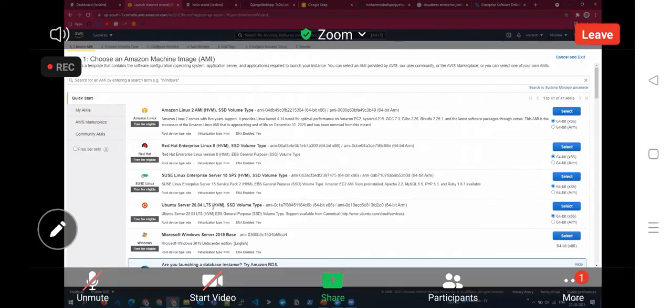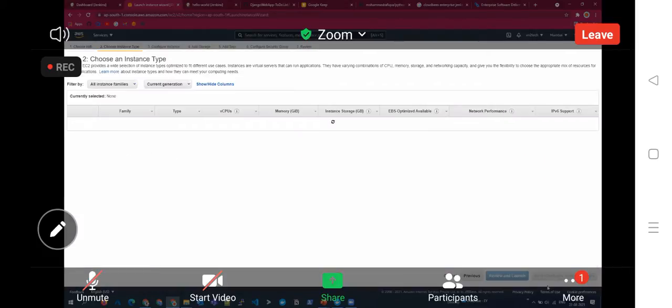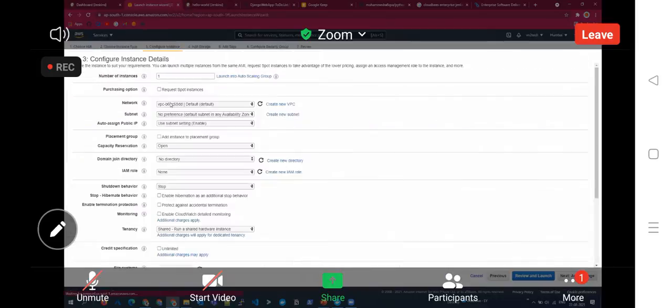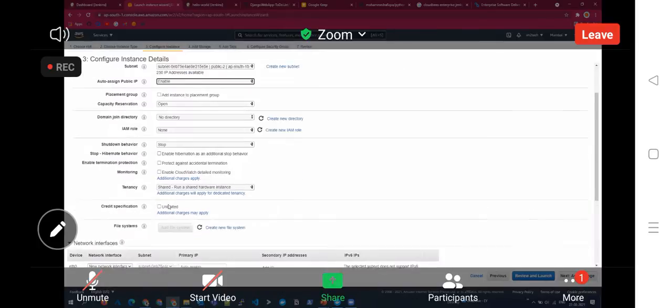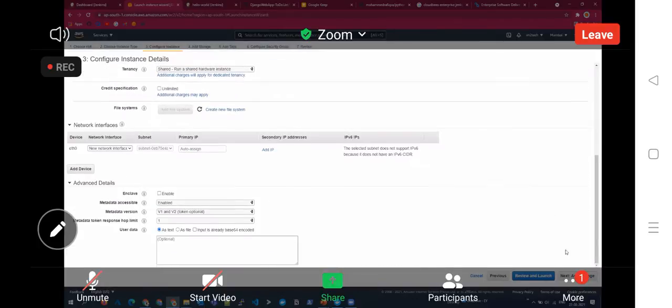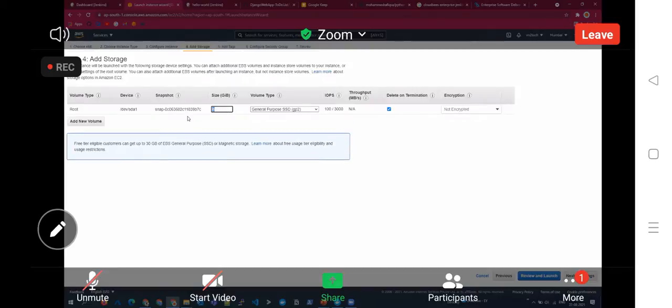So let me choose the famous one, Ubuntu server. And I'll quickly select the default configuration. I'll put it into our network. You might be aware of all this because we have done this in the earlier session. I'm just enabling public IP, and I'll keep the rest as default. For storage, I'll add some 10 GB.